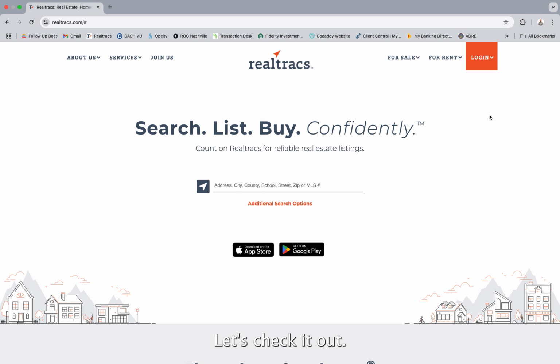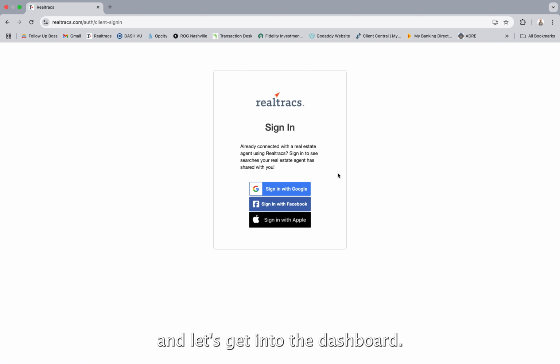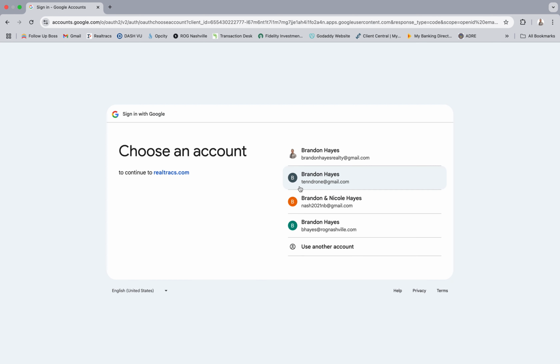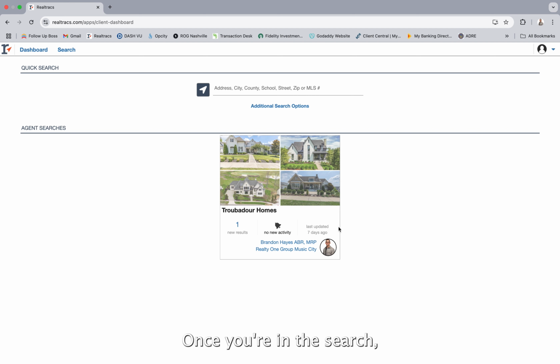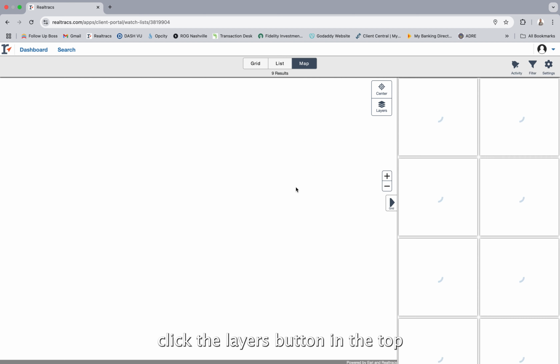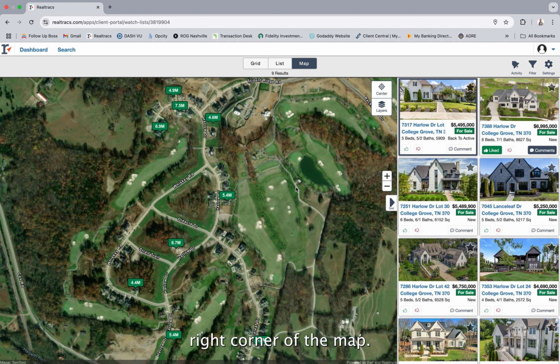Let's check it out. Starting out at Realtracs.com, start by logging in the top right corner. Select the email that we're set up through and let's get into the dashboard. From your dashboard, start by clicking the agent search I have set up for you. Once you are in the search, click the Layers button in the top right corner of the map.